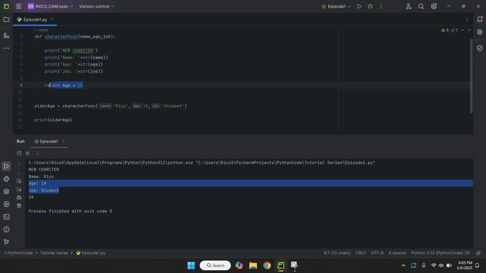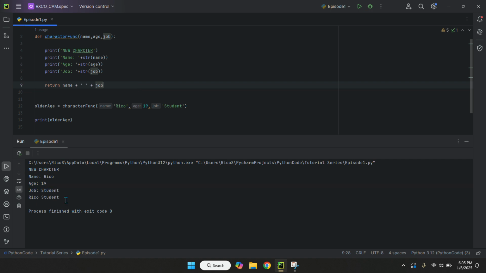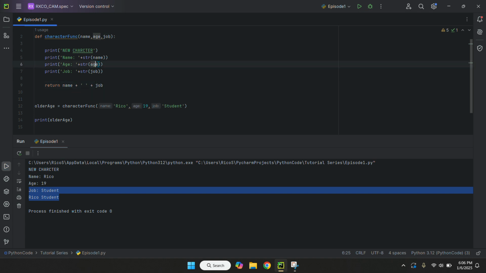You could just return the age. That's what we're doing. You could return anything. You could return the name plus, we'll have a space, plus job. I can't even spell like that. And then we're printing it. Rico student is now the value. It's a string value because it's not a number anymore, because we're not dealing with age and integers, right? These are integers, these are strings.